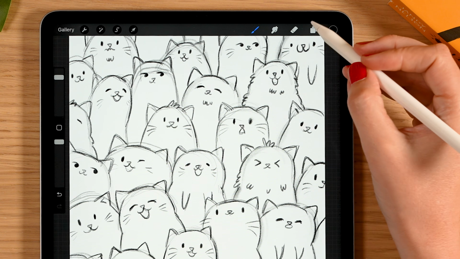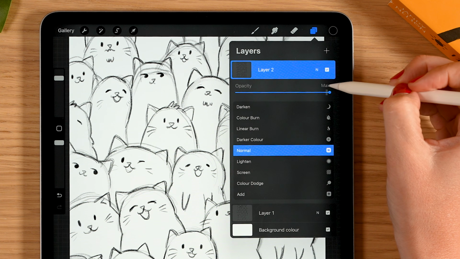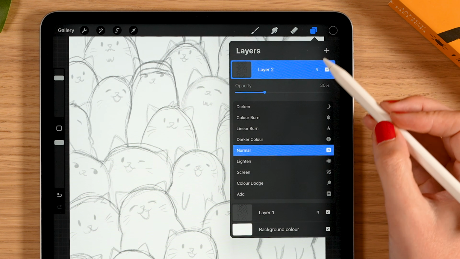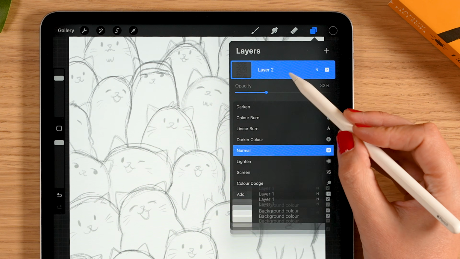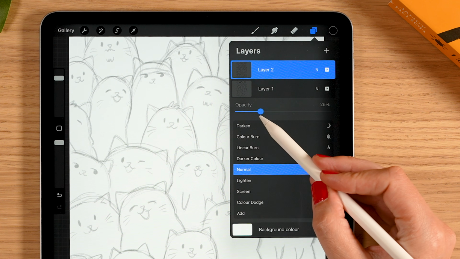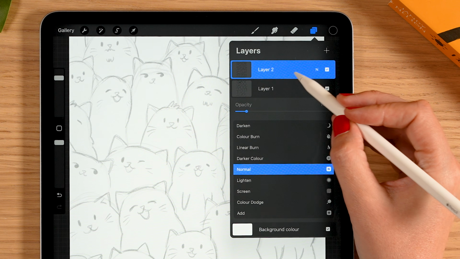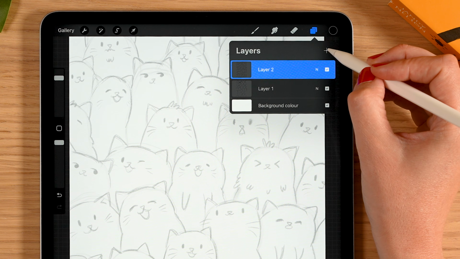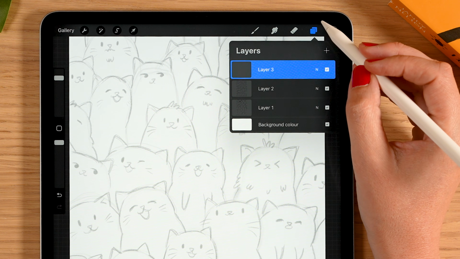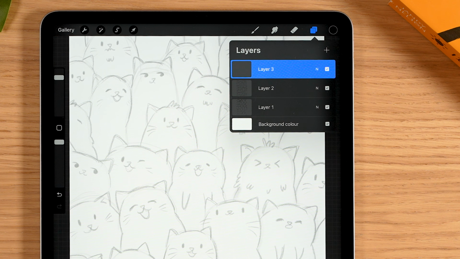Now that we have our completed sketch, we can lower the opacity. Let's set it to like 30% and let's lower the other one even more to like 10%, something like this. And then we can make a layer on top, just tap the plus. And on this layer, we are going to create our line art.